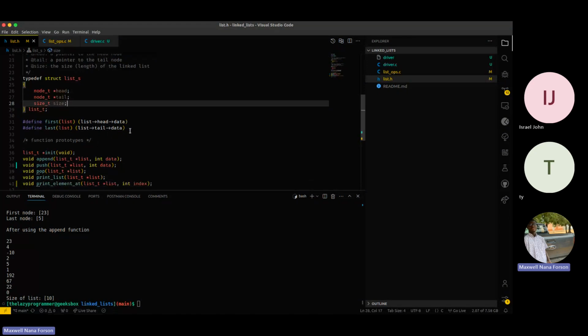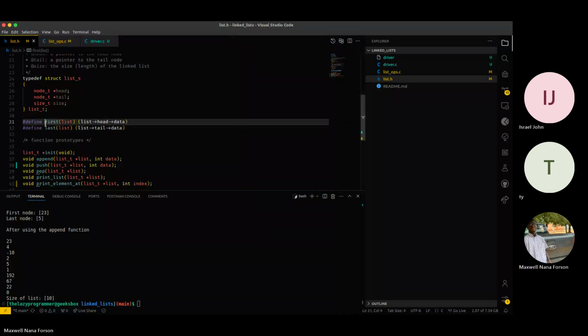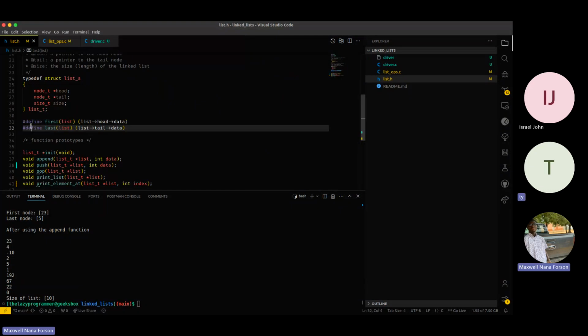So currently you can see that our first and last macro functions are also working well, right? These are too small for us to write a full-blown function for. That's why I normally like to use the macro functions for them. But if you like to use actual functions, that's also fine. These things work well and they are simple to build.